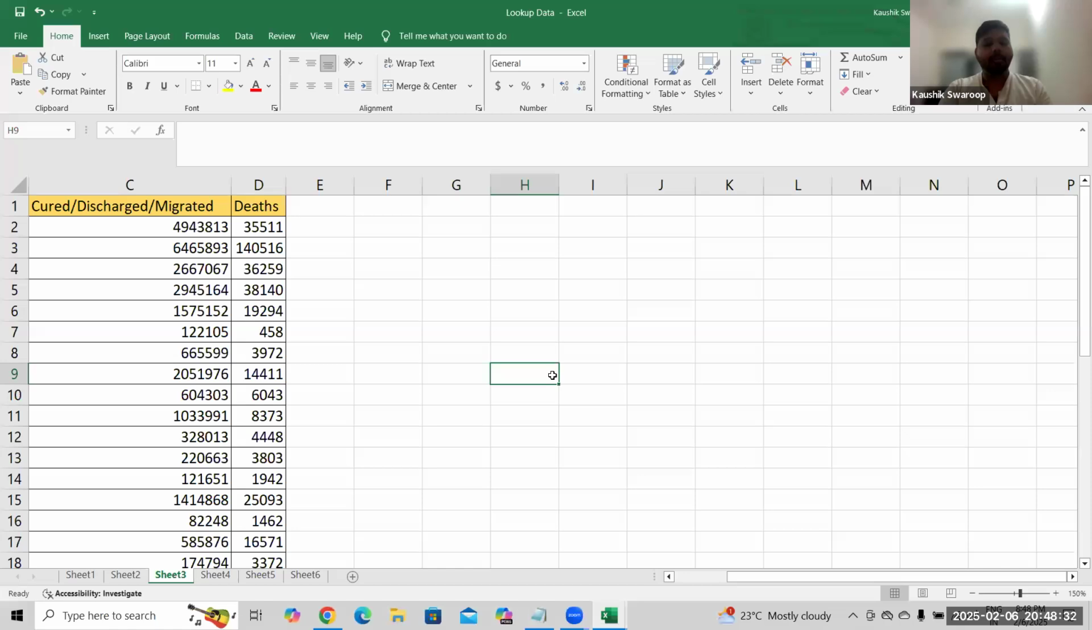First, I'll give you a task and then you can do it. So I'll give you this question. Find the deaths of Delhi. This is the first question. Second question is find the active cases of Tamil Nadu. And the third question is find the cured of Kerala. So there are three questions. Solve all three questions with the help of VLOOKUP. Whatever you have learned yesterday, use that concept.